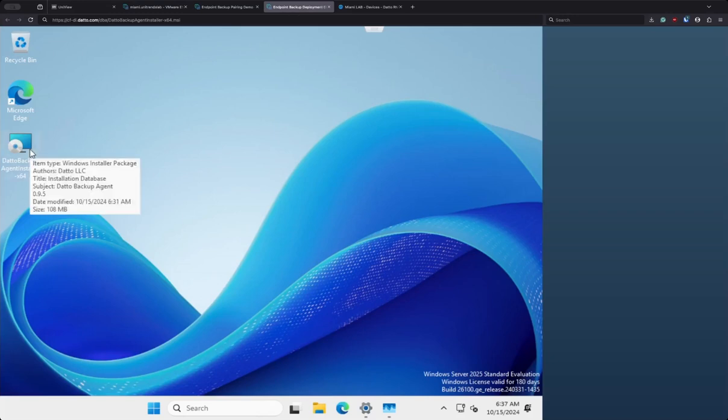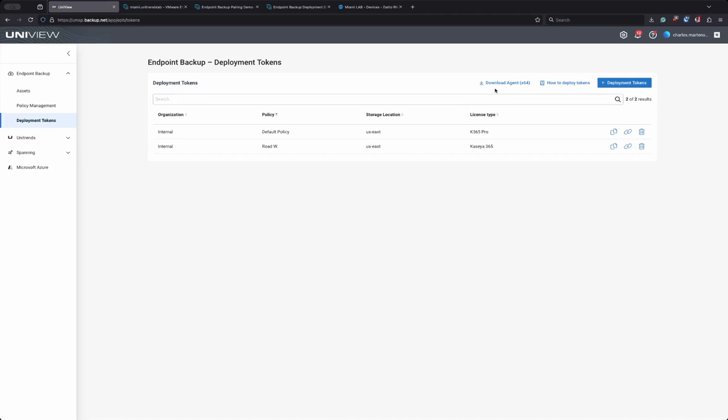I already have the installer on the desktop here. Let me jump back over. The download link is right here. It's also in the KB article, small little MSI package.